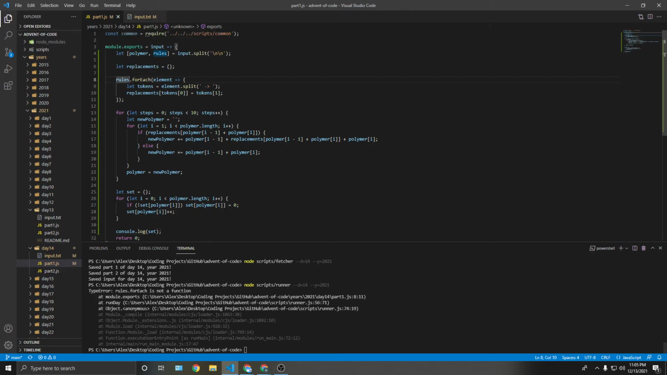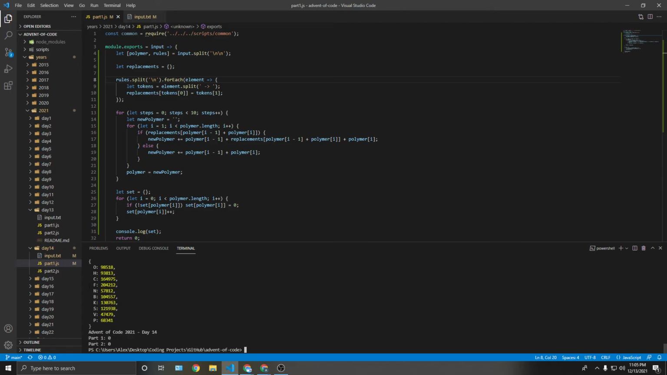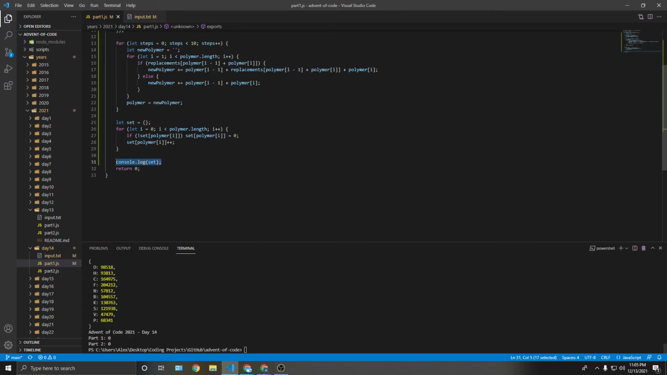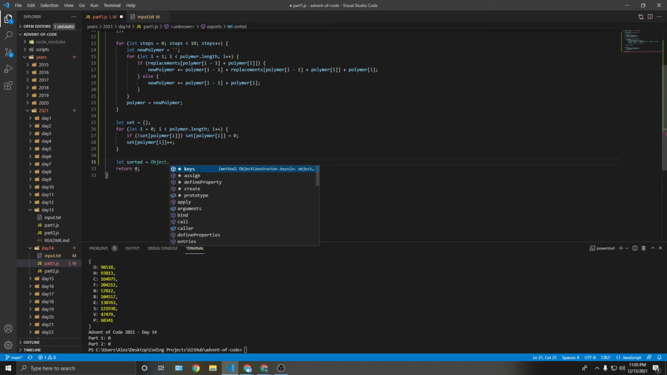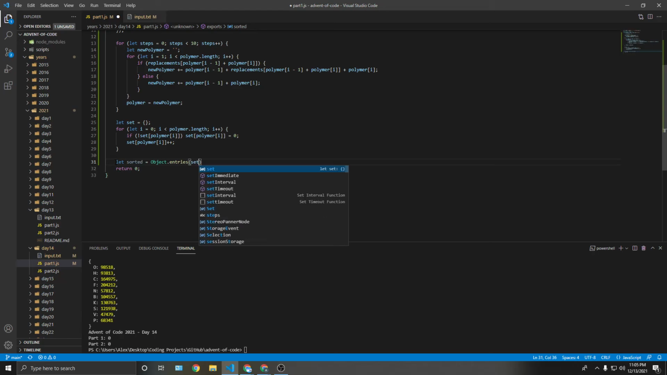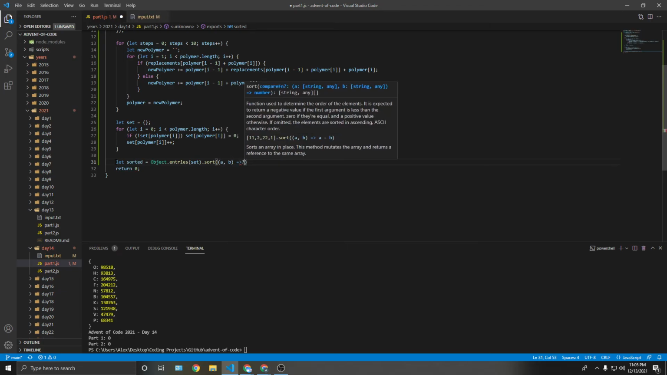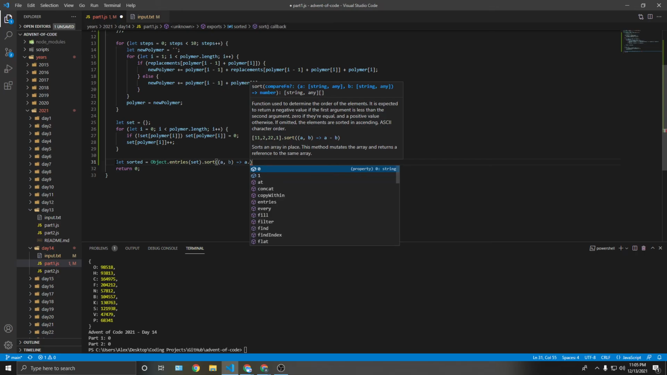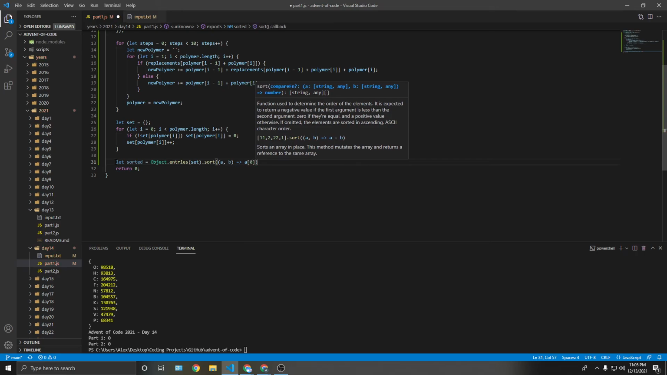Rules.forEach. Forgot to split that. Okay, so we have all these letters, which is correct, and so what we need to do is sort it. So let sorted equal Object dot entries of set dot sort, because we need both values, and then we have this element, and we need to sort by that. So we need to do a of 1 minus b of 1.